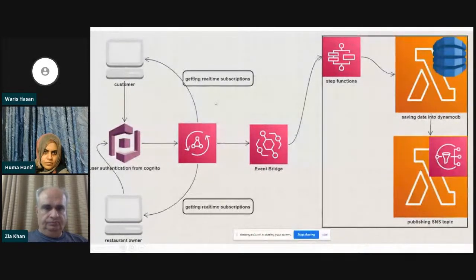And we also have some subscriptions. And then the AppSync is basically sending data to the EventBridge directly. So up till now we have seen AppSync sending data to the DynamoDB Lambda functions, but in this case it's not doing that. It is sending data directly to the EventBridge.